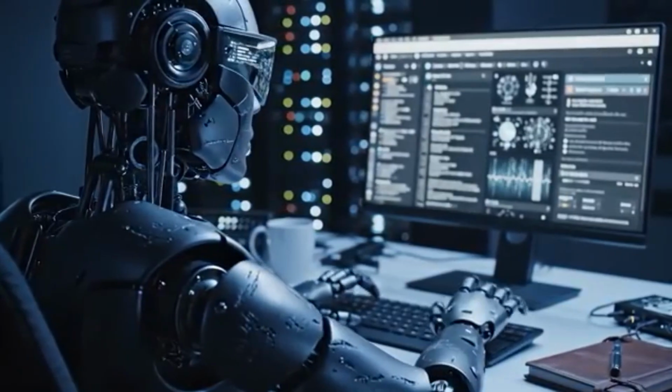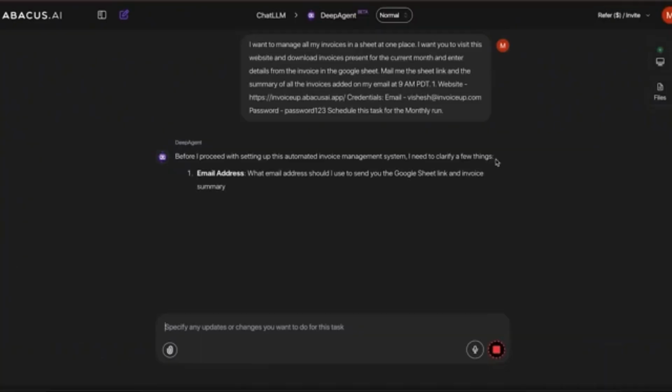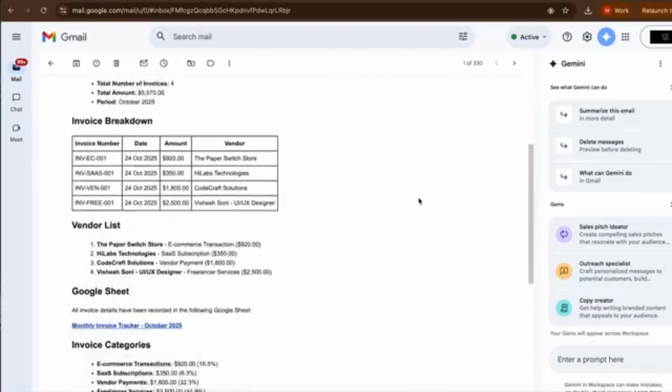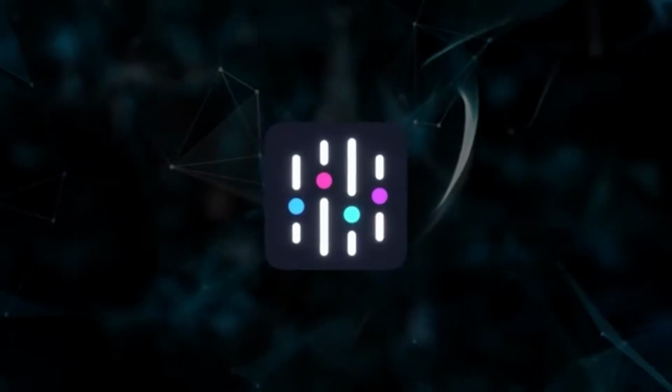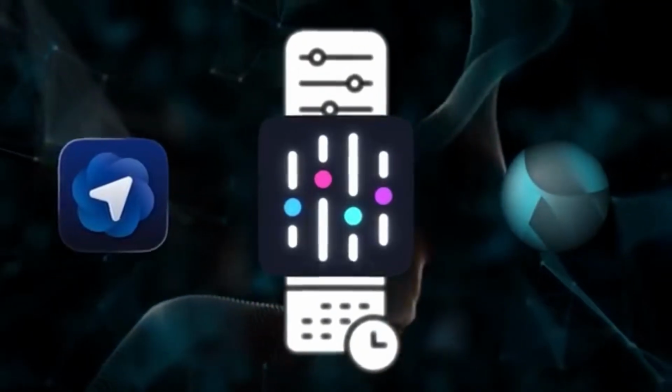It opens a browser, runs through tasks, clicks where it needs to, finishes the job, and sends the results all automatically at the exact time you set. That ability to control and schedule real browser activity is what puts Deep Agent in a different league. So, let's start with the basics.